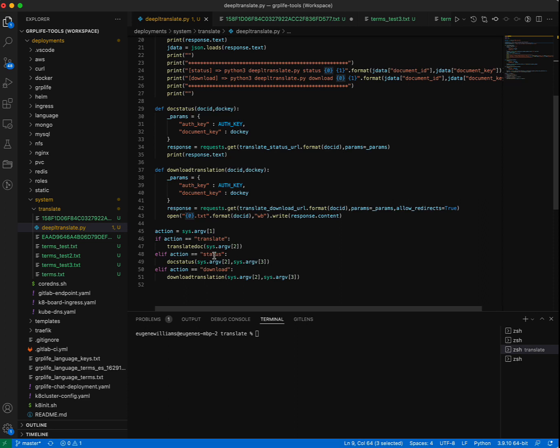It'll pass it the status action. It will use the arguments on the command line at the second position and the third position and store those into, in this case, the doc ID, which replaces that expression in the translate URL. And then the doc key goes in as one of the parameters to this method. And then, of course, the allow redirects is there just in case.